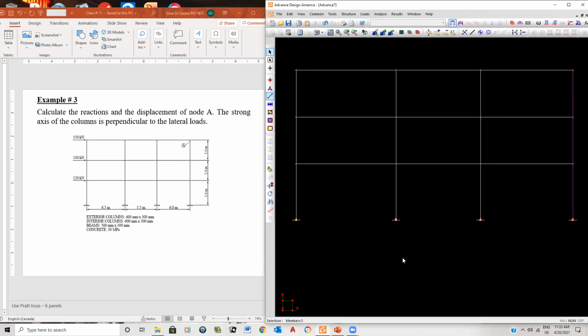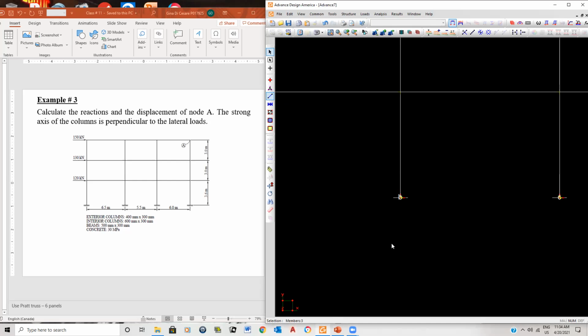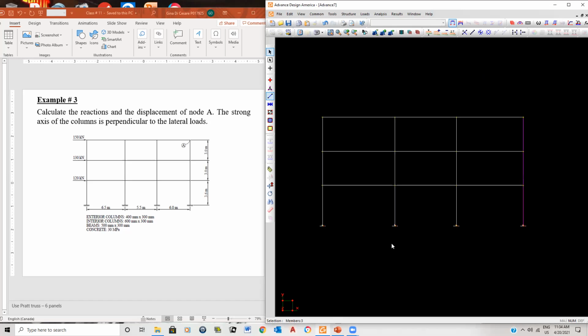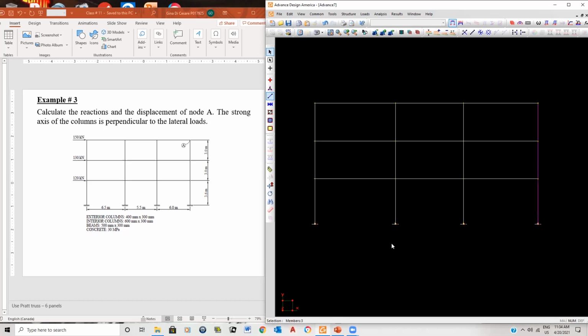Okay. So now I've basically done my model. I've oriented all my columns in the right direction. Everything is fixed. Everything's good. I'm ready to apply my loads. So I'm ready to go do my loads. So I'm going to go to loads.